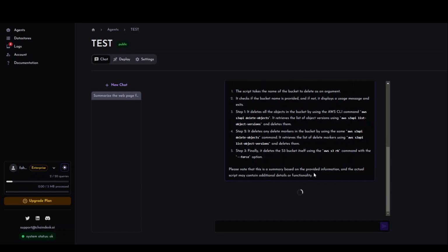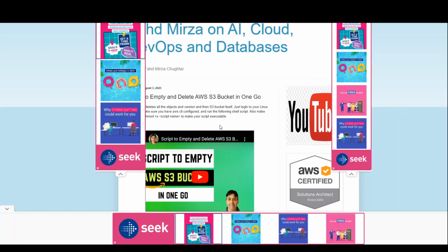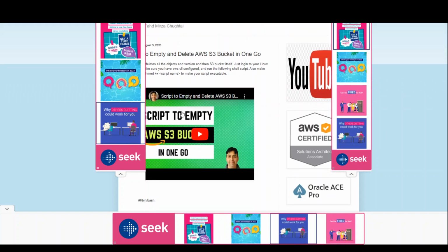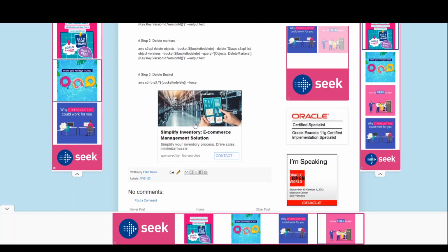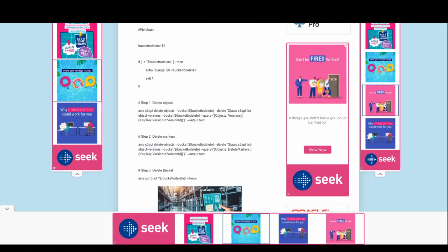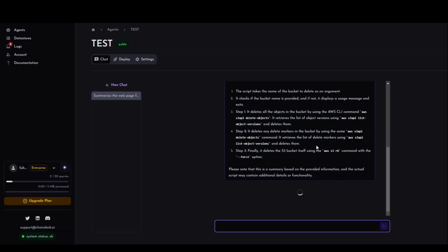So what I did, I'm just asking because if you go to this blog post, okay, sorry, there is a lot of clutter going on, but anyway, just to give you an idea, the web page which I gave it is just a script to empty and delete an AWS S3 bucket in one go, and then there is this whole script which I have given, and on my agent, I have asked it.